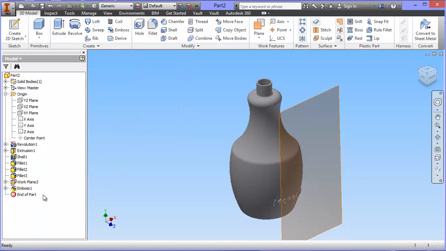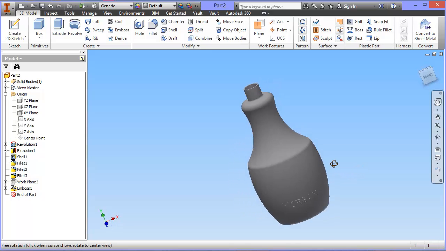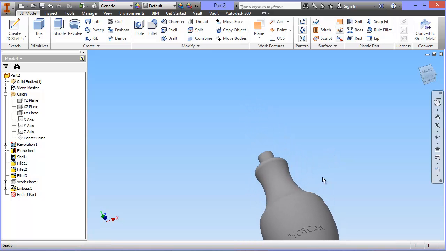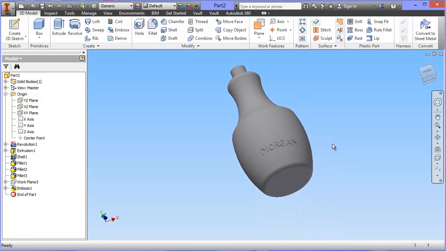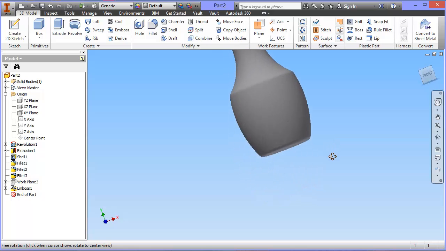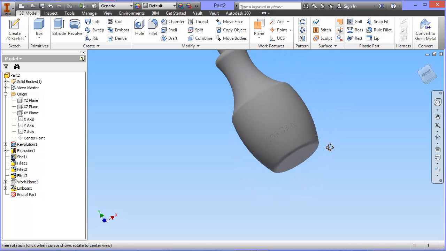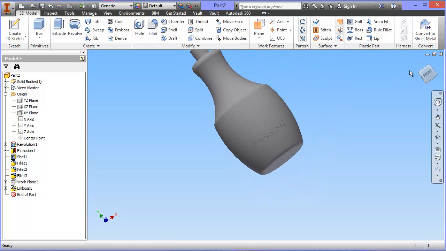And now I don't need to have this work plane visible, so I can click on there and take the visibility off. If I rotate this round a little bit by holding down shift and using my mouse scroll button, it's hard to see in the particular light, you've got to get the angle right, but you can see that that's embossed on there.